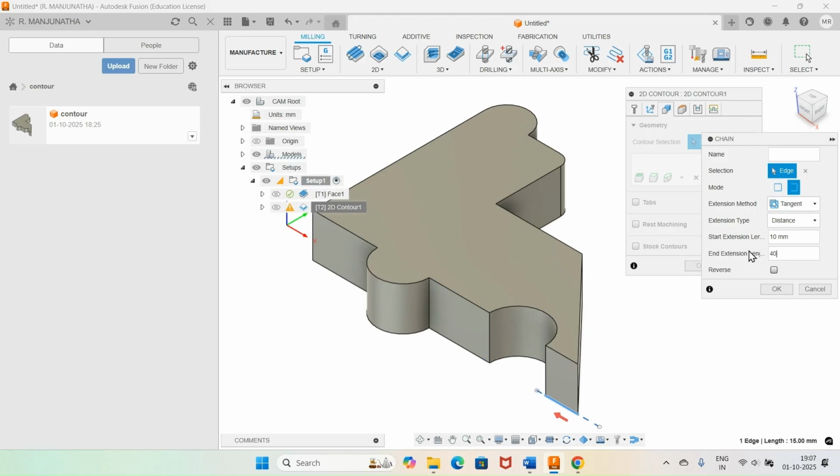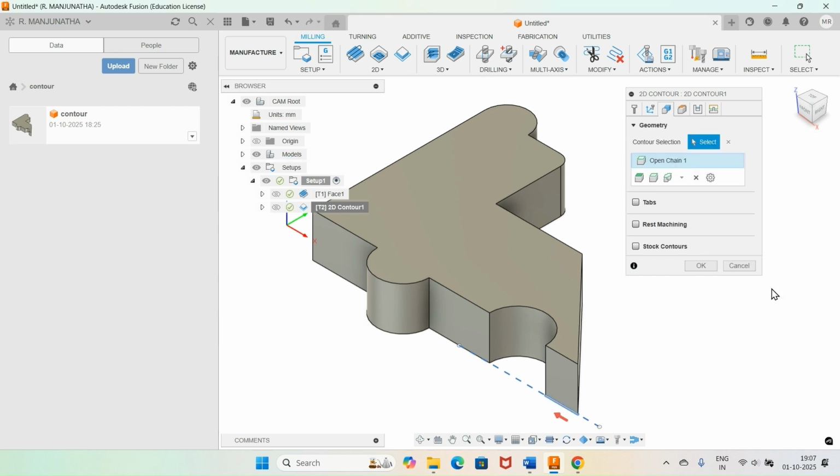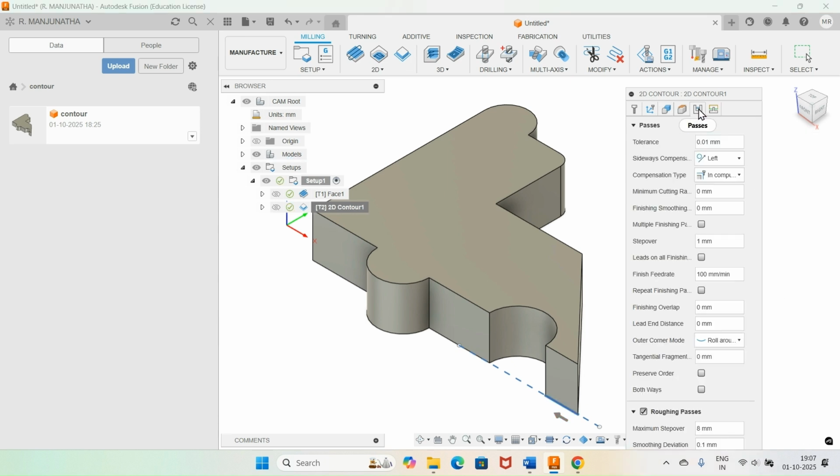Okay. I will take 40. Now you can see this is the end of the cutter. Till here it is going to remove the material. So once you do that, I will come down to this. So here I will go to the passes.